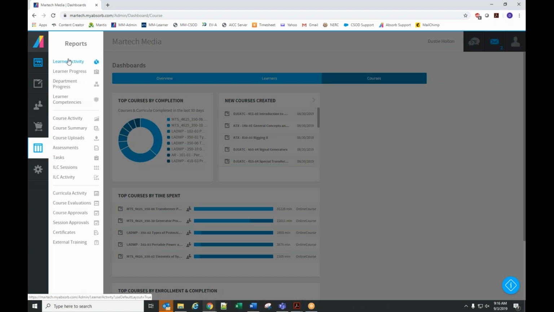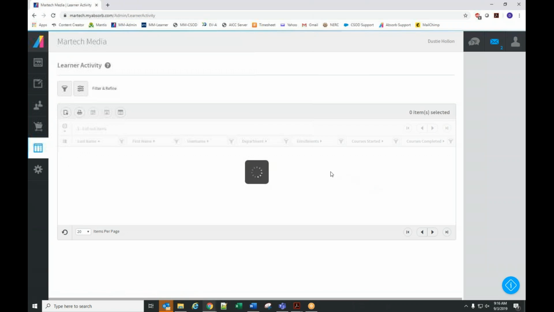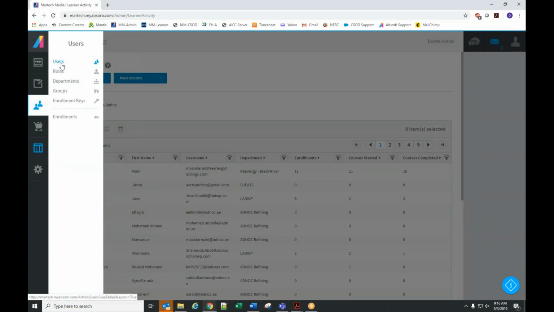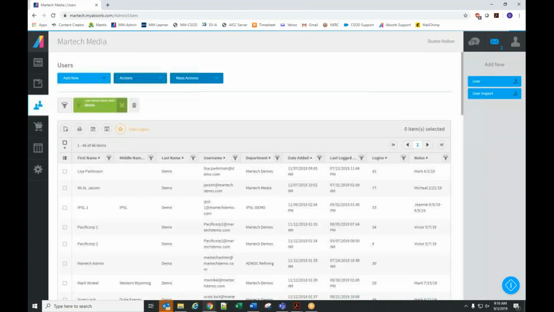And first thing I want to point out is the layout of these pages. So this is a reporting report. This is a learner activity report. And all the pages are going to be laid out similarly. So if we go to the user page, it's going to have a similar layout. And basically, we're just pulling reports from the user section of the learning management system.